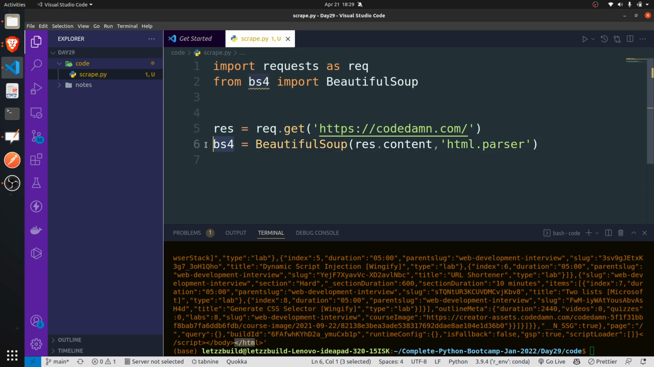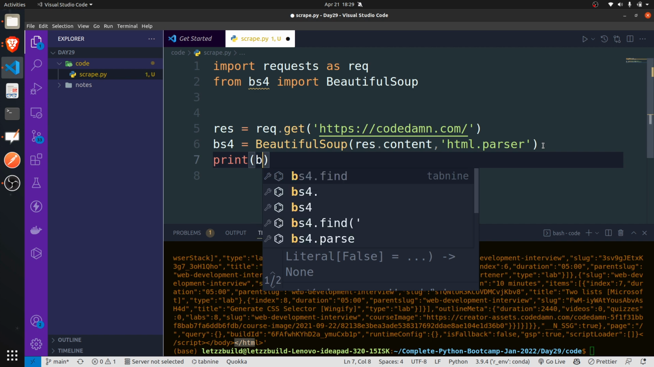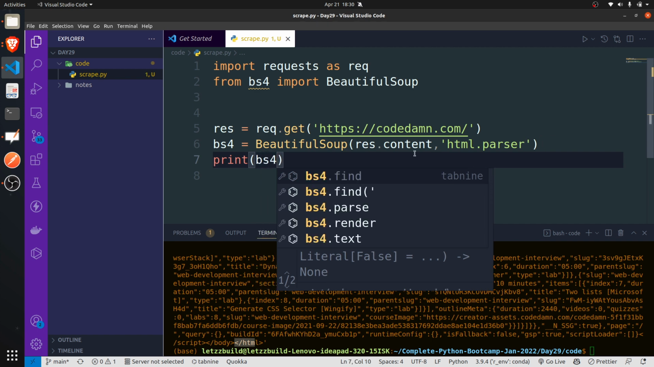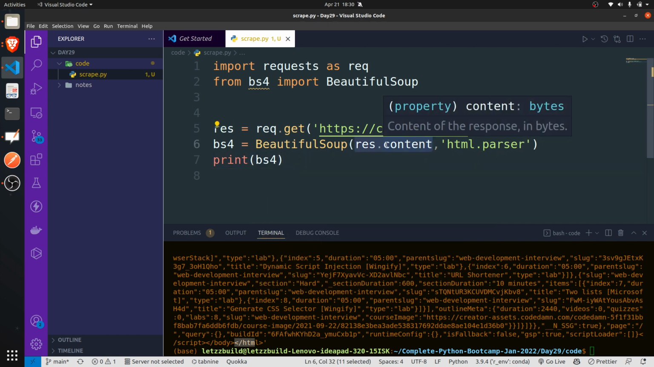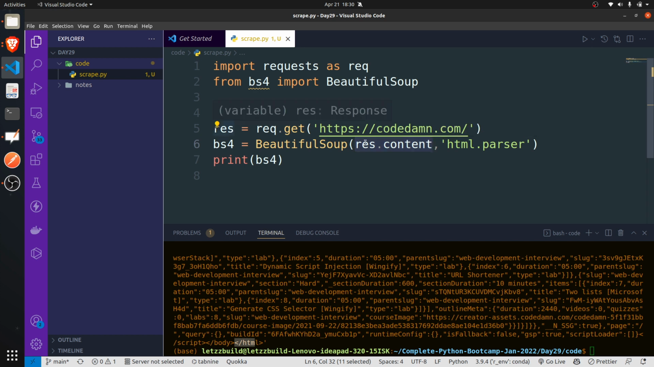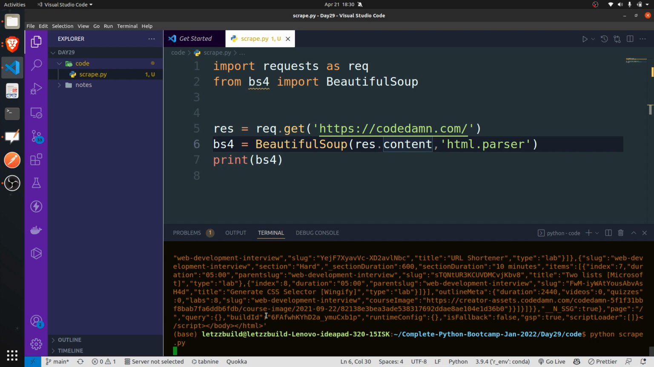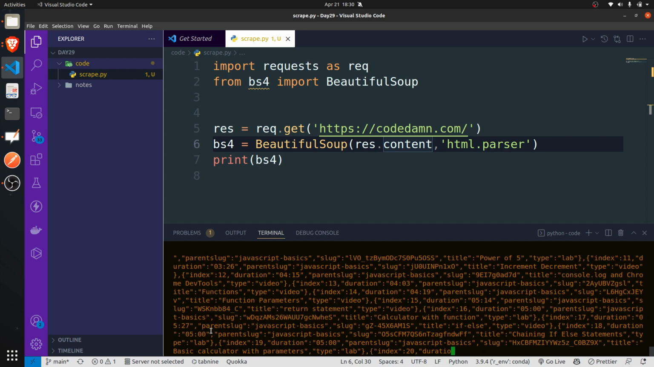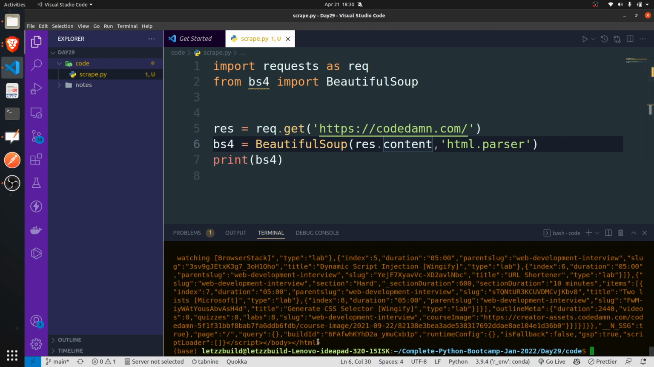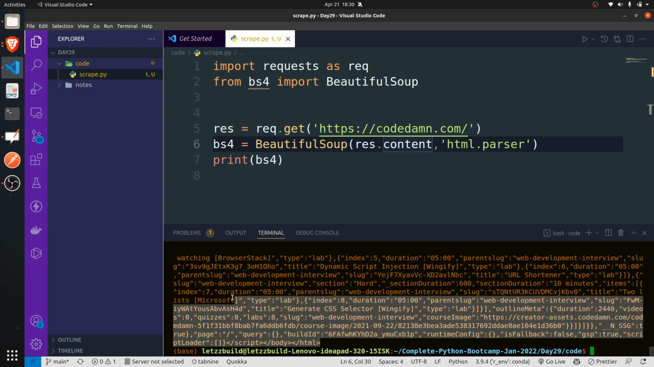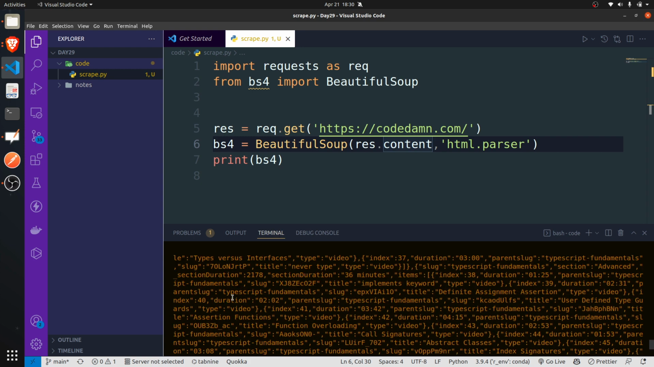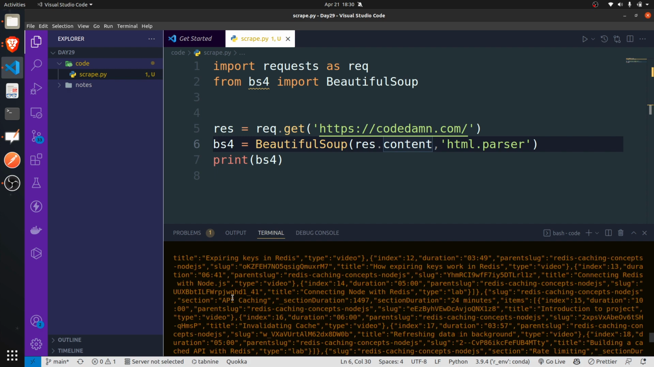Now we'll have the bs4 object. Let's print and see bs4. What is there inside bs4? BeautifulSoup will actually take an HTML document here as an input. Okay, and here in res.content we have HTML. We have printed and seen here. Let's check. bs4 is actually now a parsed HTML document. Looks superb. Okay, looks good.